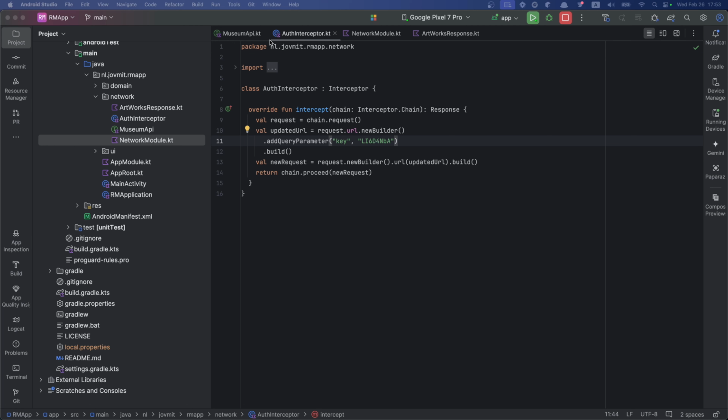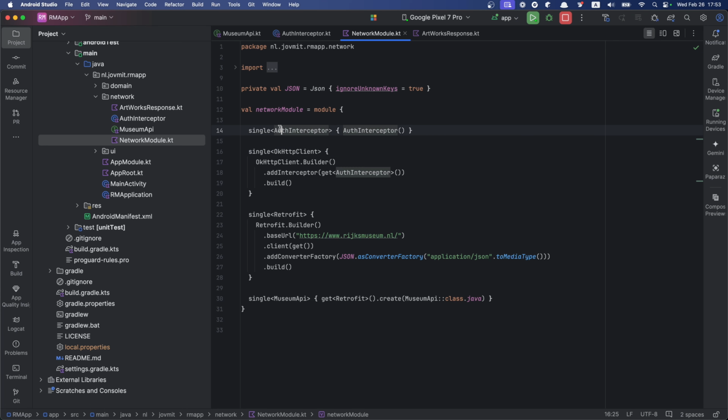Okay. So pretty clear setup here. Interceptor as a singleton, OkHttp as a singleton, adding the interceptor in there, and then just building the base URL and converter factory. Cool. And then making an instance by using that Retrofit from the museum API, and I'm pretty good to go. Now, how did I convert this to Ktor?